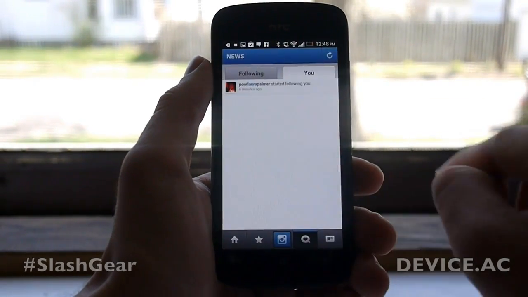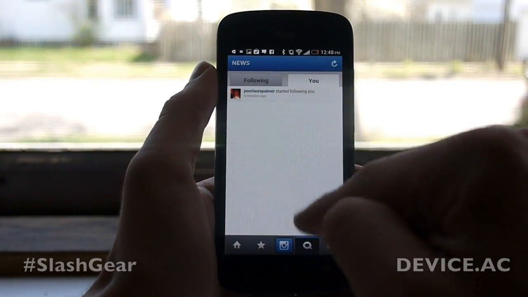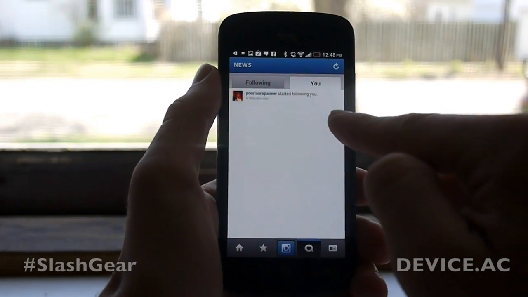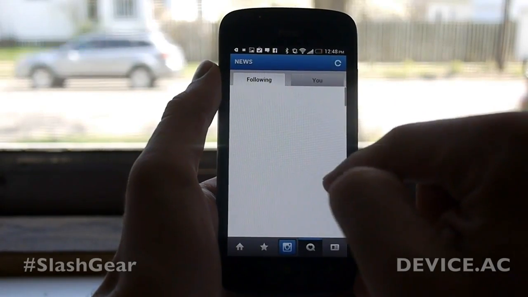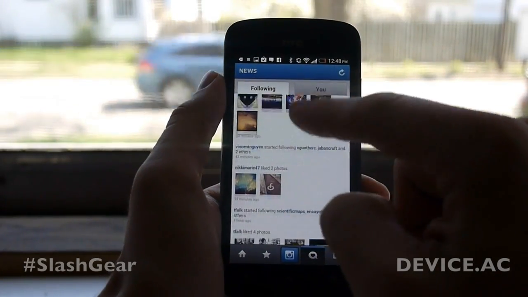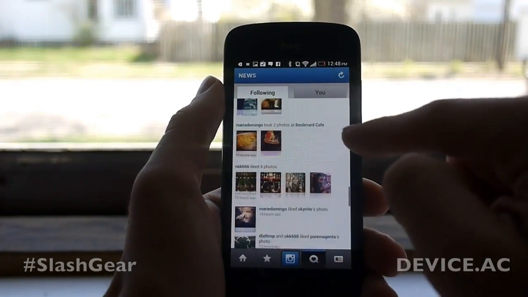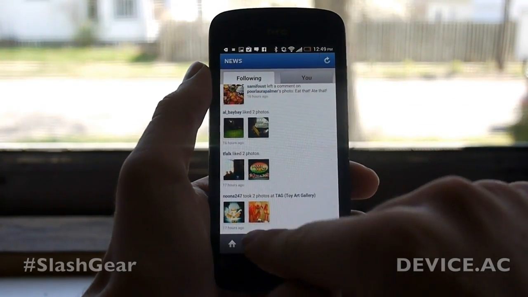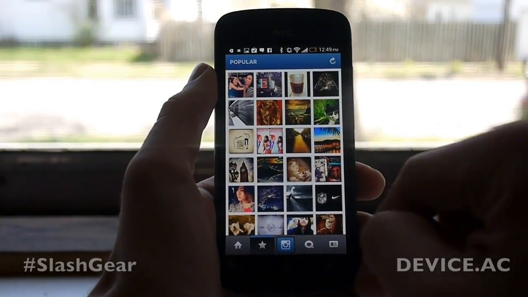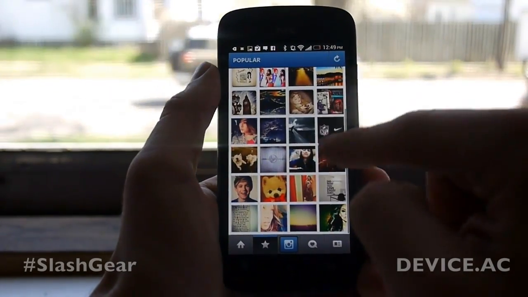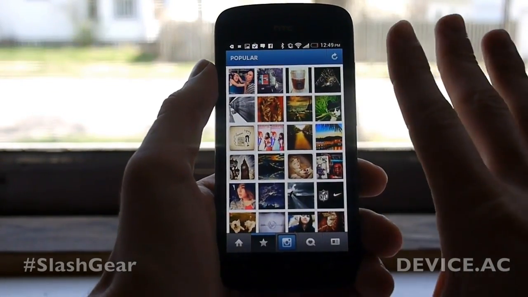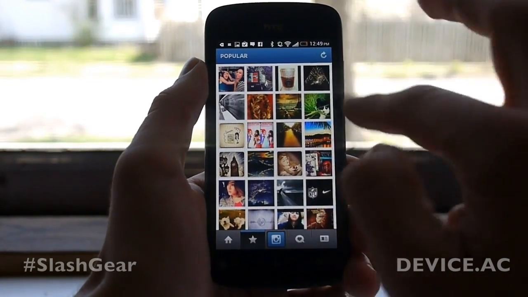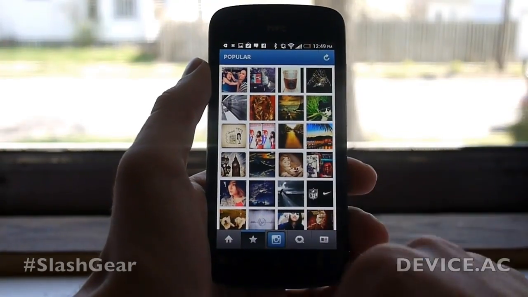Next we have our favorites. Now, or news rather. News shows you that right now 1 person is following me. That's the newest thing to happen. And from the people that I'm following, it shows everything that they've done recently. So it shows all these different follows as well as images they've taken. Next we have, well, in the middle there's photos, but I'll show you that last. Next we have popular. Now these are images that are popular across the whole gamut of people using Instagram. As far as we know, this is included from iPhone as well, but it might just be Android.